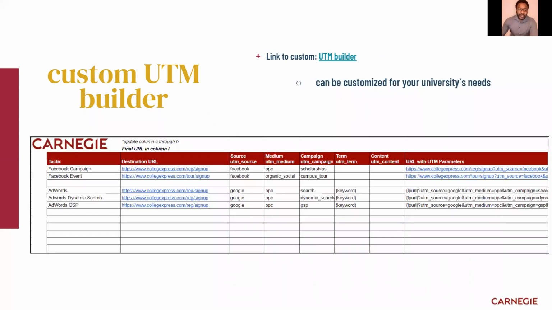Next, as we talked about earlier, this is a custom UTM builder. The reason we like this is, again, it's a one-stop place for your team to come back and see how the UTMs have been set in the past, and to make sure that everyone's being consistent. You can customize this based on your university's needs, ensuring everyone follows the best practices as they fill this out.